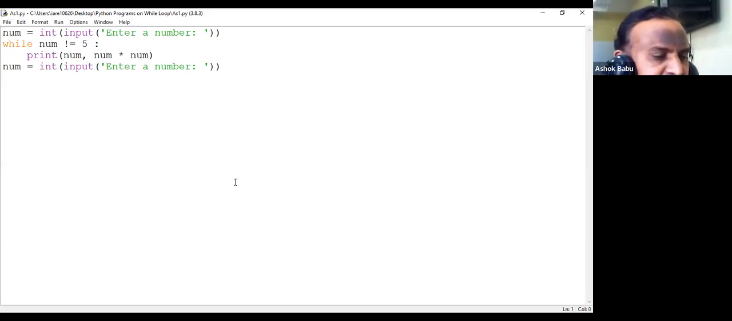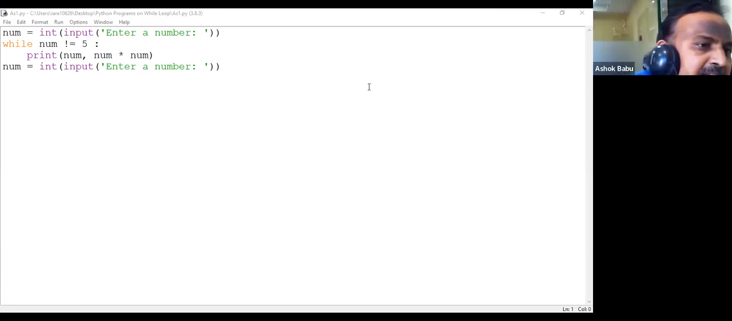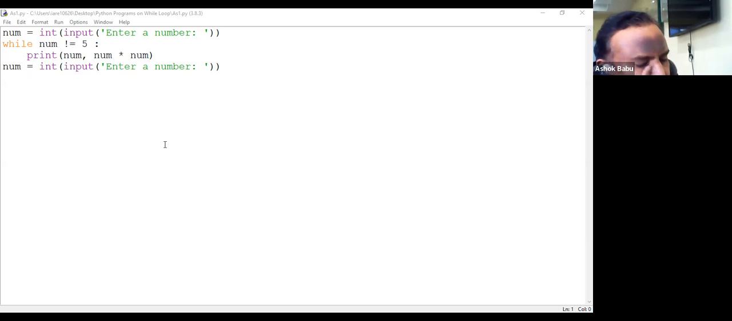So here let us assume a variable num equal to int of input of enter a number. So here we can give any number. While num not equal to 5, print num comma num star num. Num star num means a number into number. Then num equal to, again we need to enter another number. Just because it is an infinite loop, we can enter any number.